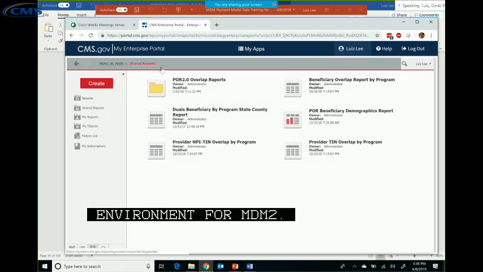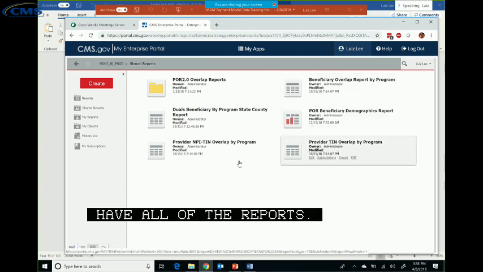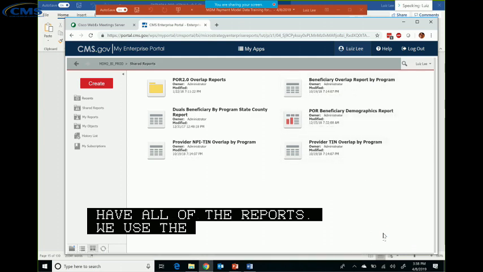And you go to the shared reports, and you have all your overlap reports. The ones that we use are the beneficiary overlap, the provider TIN overlap, and the provider MPI TIN overlap. So these are the quote-unquote official overlap reports.